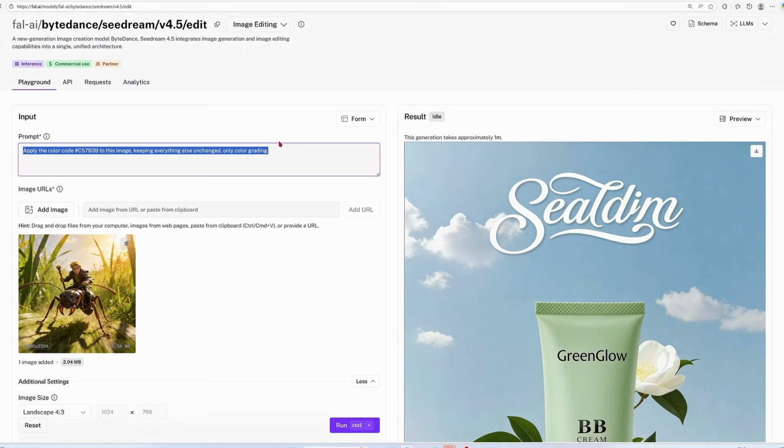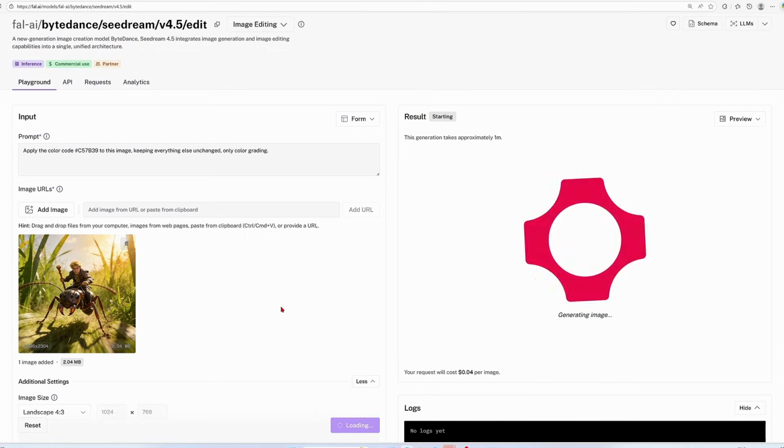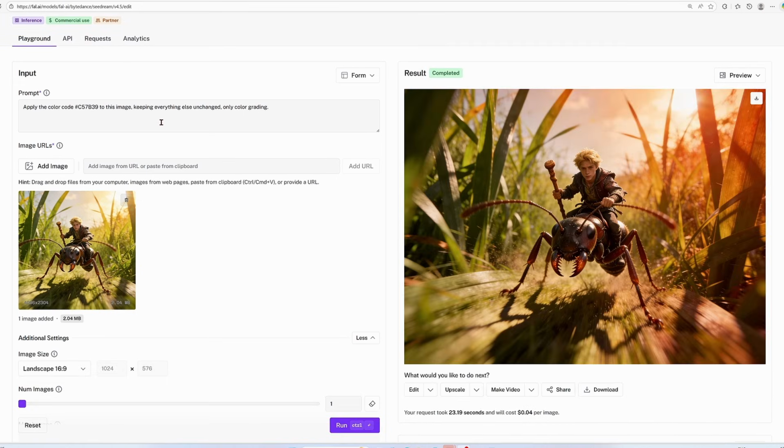Before we jump into the video generation, I want to test something. I'm going to throw in a color code to see if we can give the image a more cinematic look. So I'm going to type in, apply the color code hash C57B39 to this image, keeping everything else unchanged, only color grading. Wow, that actually worked.